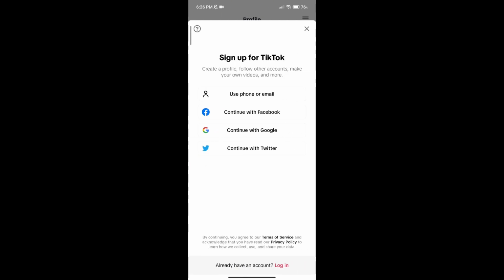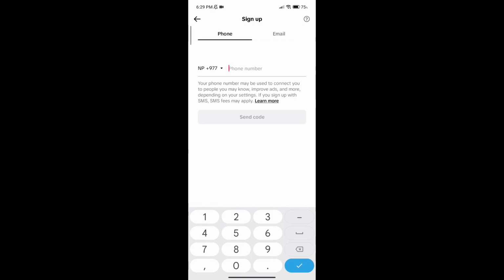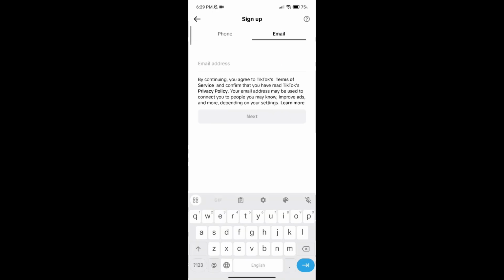Now, if you want to use your Facebook or Google or Twitter account in order to sign up, then click on those options respectively. And if you want to use your phone number or email address, then click on Use Phone or Email option. Here you can either enter your phone number or email address.